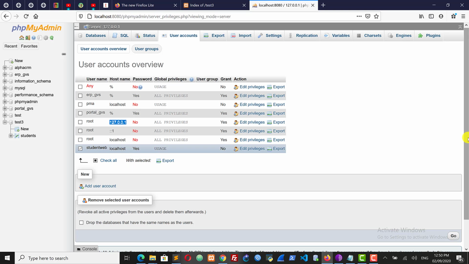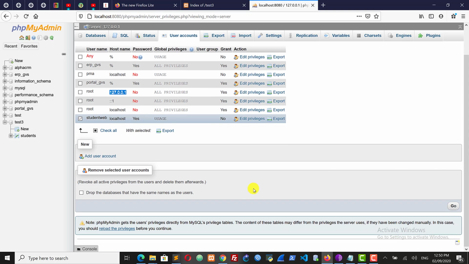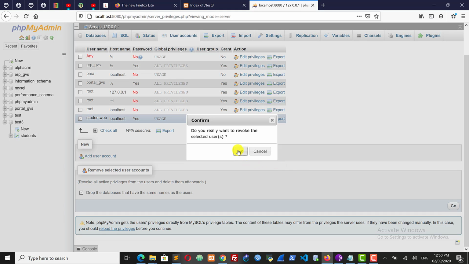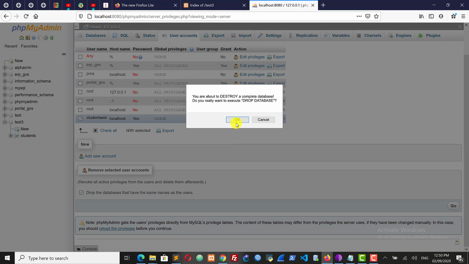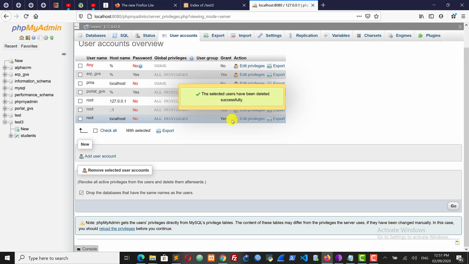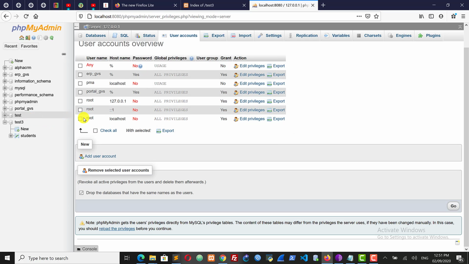I can drop this user account, student web, and clean it off. I'm going to delete it. Are you sure you want to drop? Do you really want to execute the drop database? Let me see. Drop the database that has the same name as the user. Okay, there's no database that has the same name as the user. So I've deleted it, because when you're creating a user, most times people give it the same name as the database. So in deleting that user, it's going to delete the database in there as well.